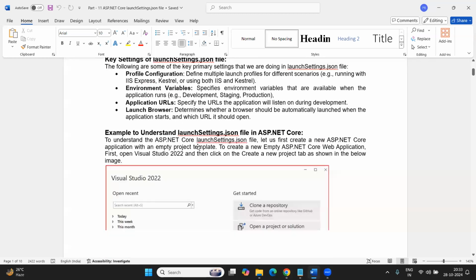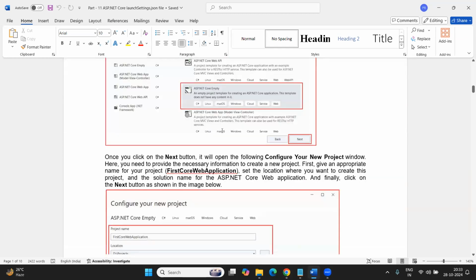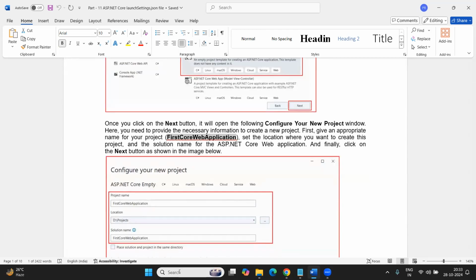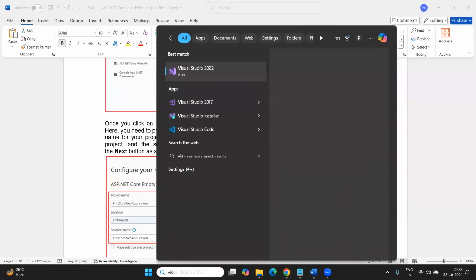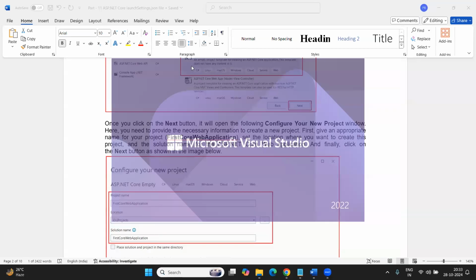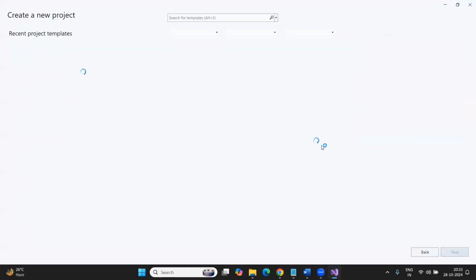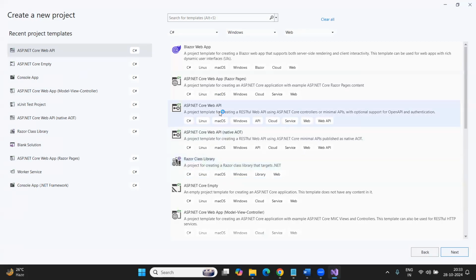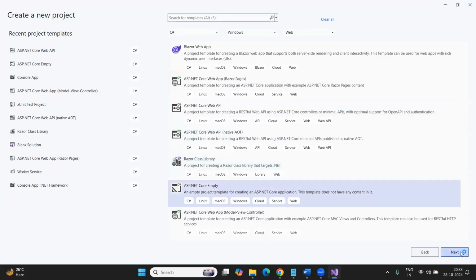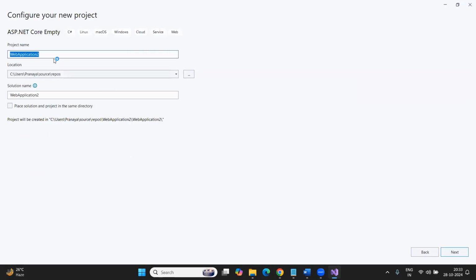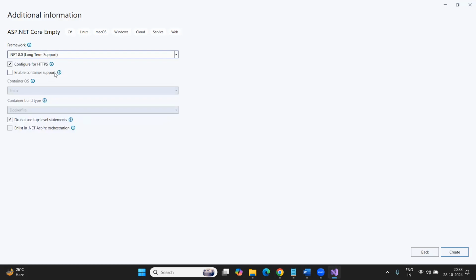To understand these things, let me first create a new ASP.NET Core project, and then by using that project, I will explain what this ASP.NET Core LaunchSettings.json file is all about. So create a new ASP.NET Core empty project. We are starting with ASP.NET Core empty. Later, I will show you how to create MVC, Web API and other kinds of applications. I'm providing the project name as FastCoreWebApplication. Click on the next button. Here, select the .NET Framework 8.0. Then click on the create button.